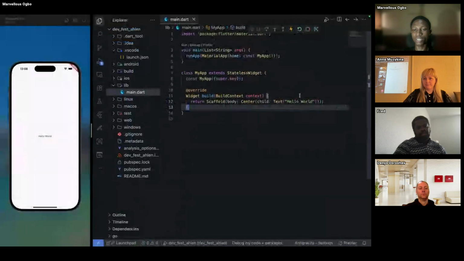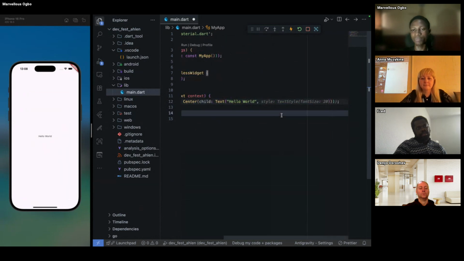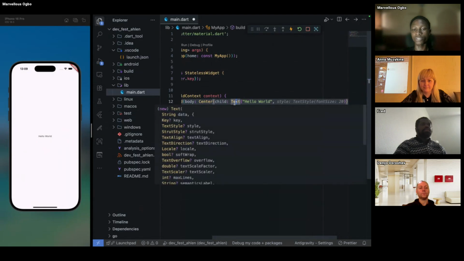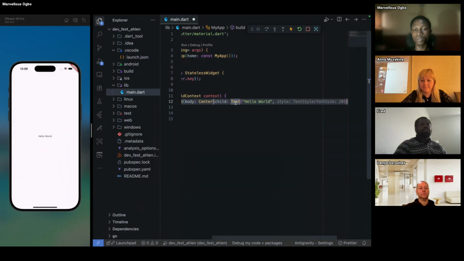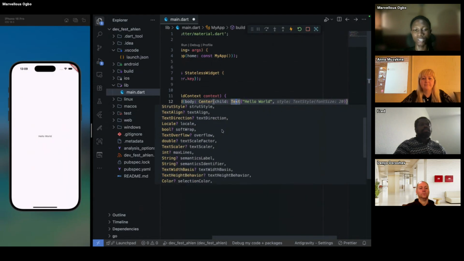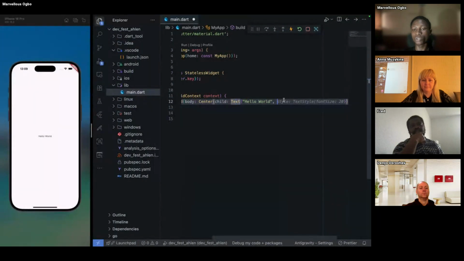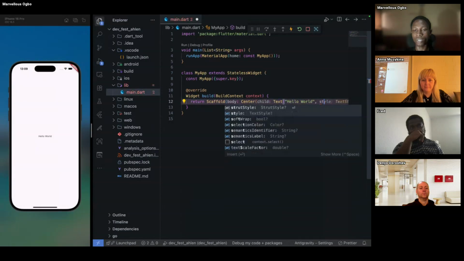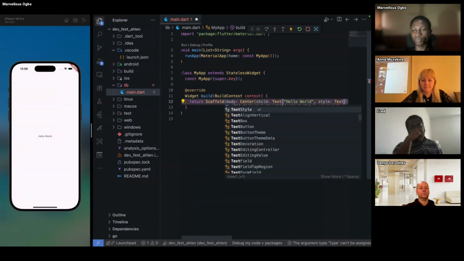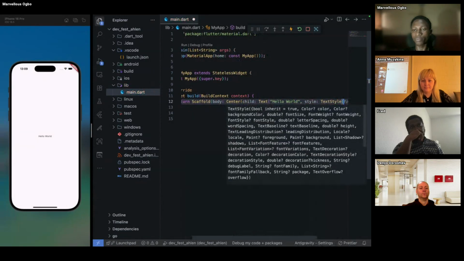So let's work with the styling. For us to style a text, we can just add the style property. To make things easier, you can just hover on top of this, and then you get to see all the properties that you can actually edit. We are just going to be working with the most basic ones, which are the text style, the text alignment, and overflow. So let's start with text style.